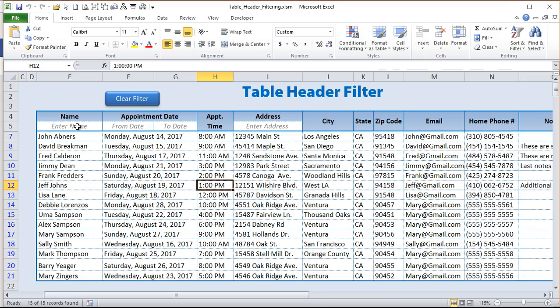And the last step basically of what we want to do is, when we enter a name here, we want that filter to run, right?